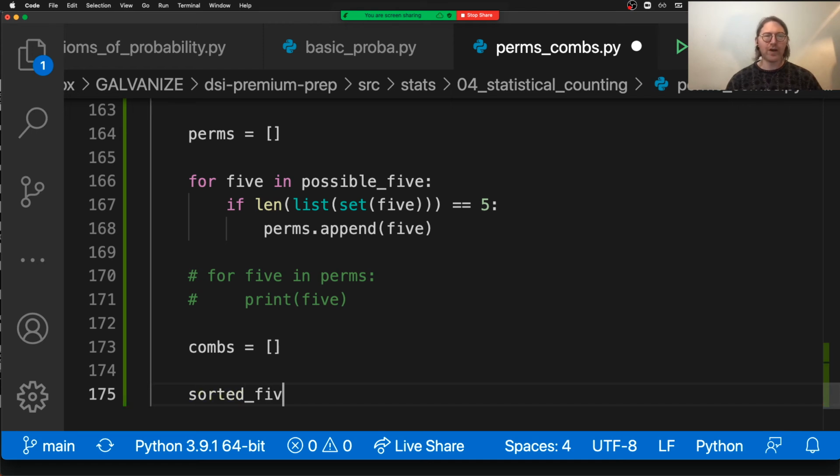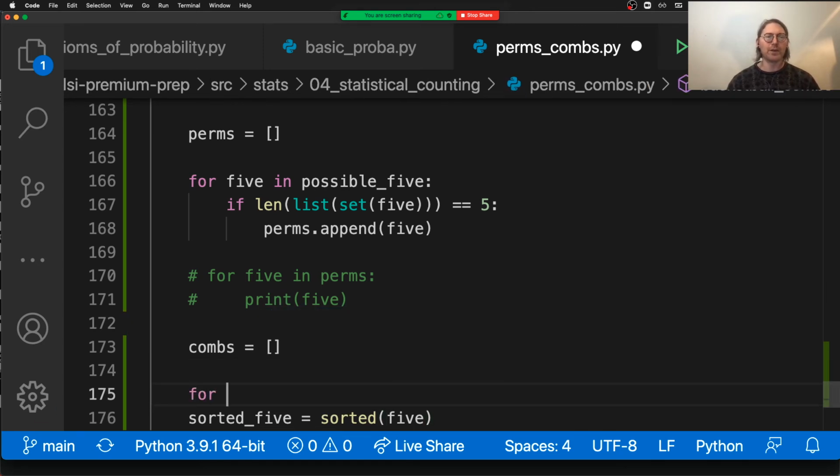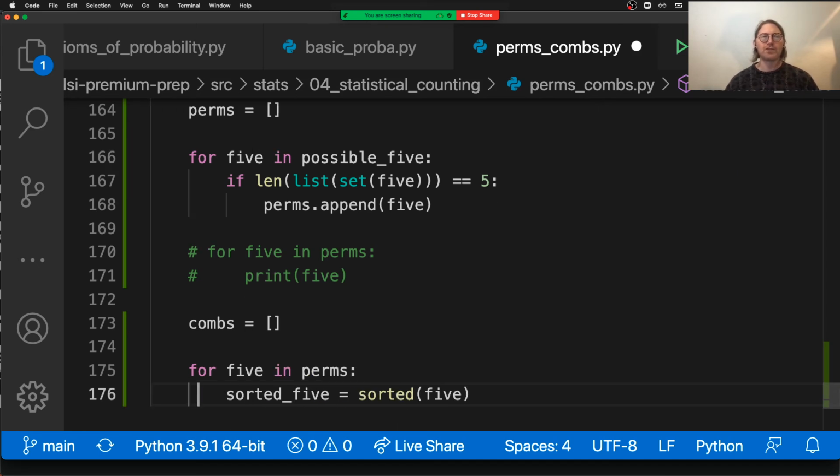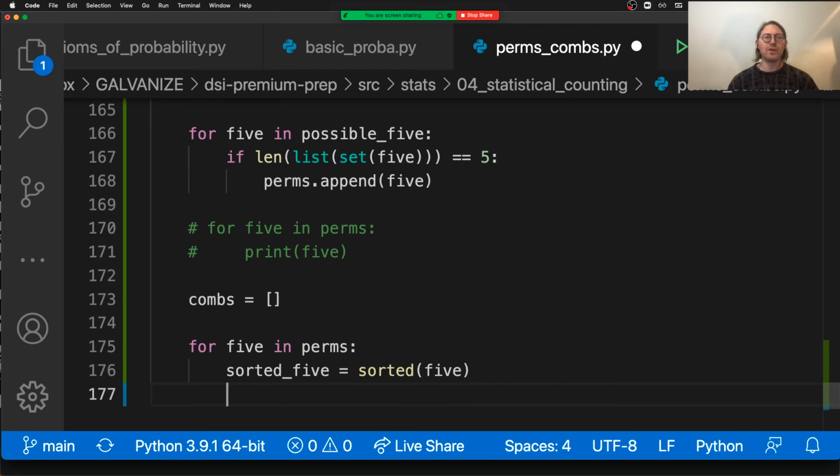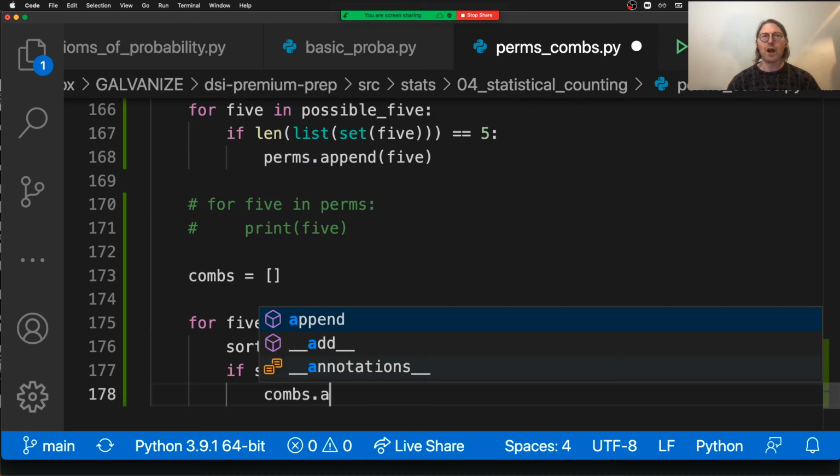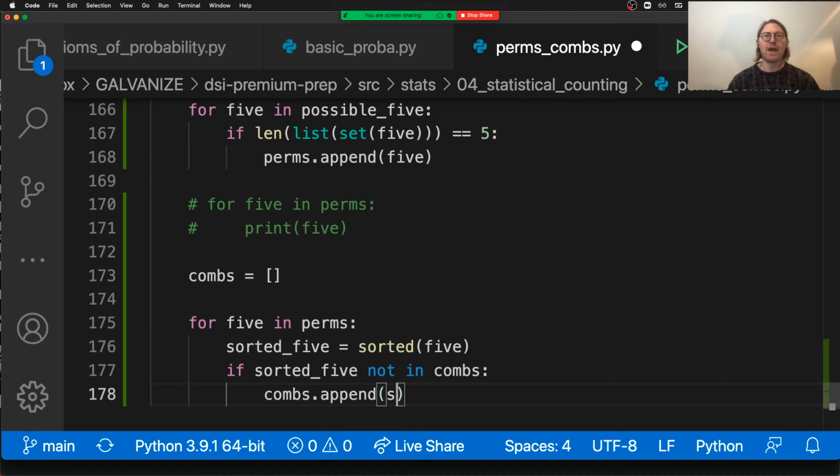So the sorted 5 is going to get the sorted of 5, actually. This is all happening in a for loop, my bad. So for each 5 in perms, the sorted 5 gets the sorted version of 5. And then if the sorted 5 is not already in the combinations, then we can say the combinations, let's append to that the sorted 5.